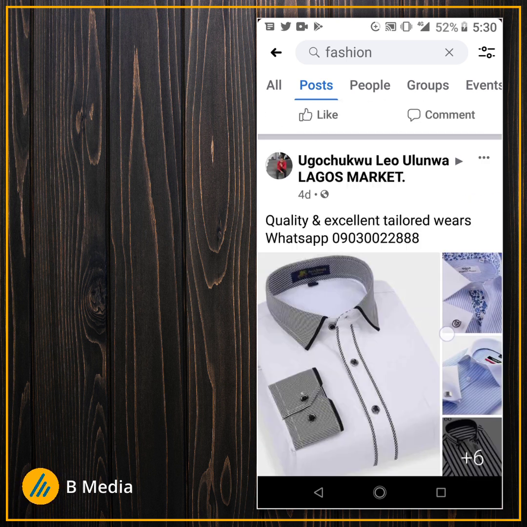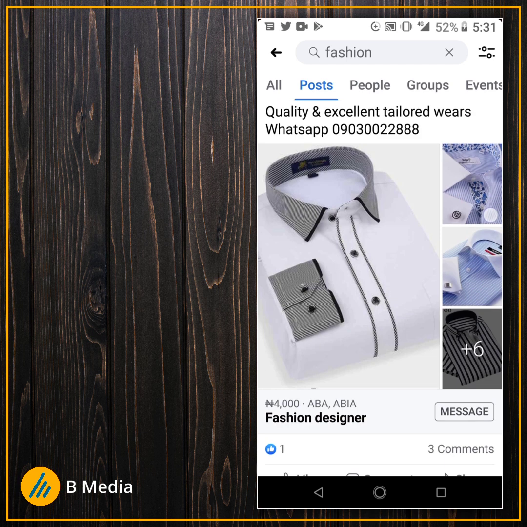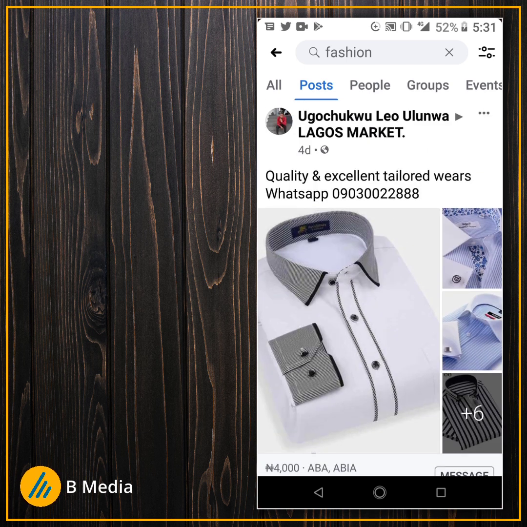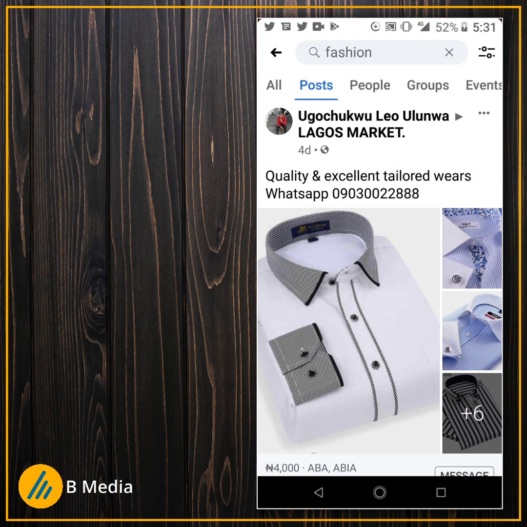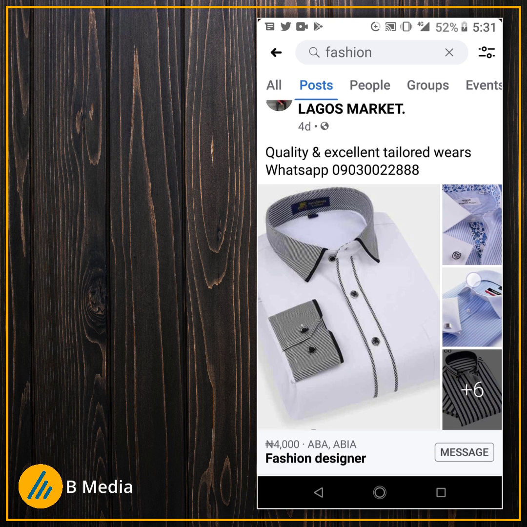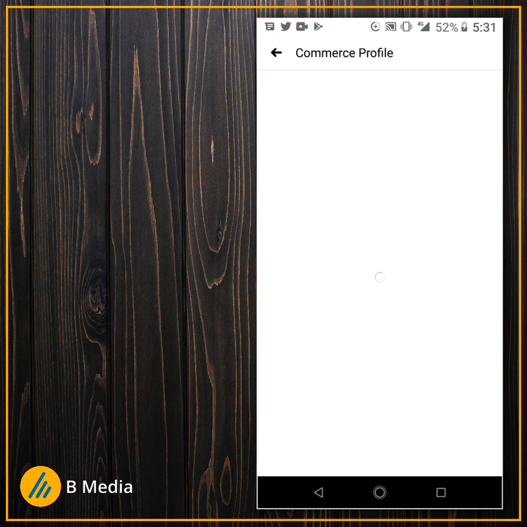Now look at this. He didn't even type anything related to fashion. But how did it show up? This is because this person has been using these words frequently. So the main thing now is just to click on the person's profile. Now this is his commercial profile.